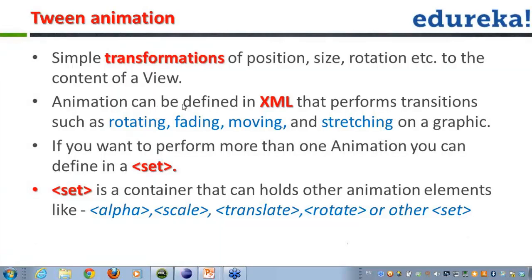Let me tell you, these kinds of animations are acceptable only on a graphic object, an example of which could be an image view. So these are the various animations available with the help of tween animation: rotating, fading, moving, and stretching.